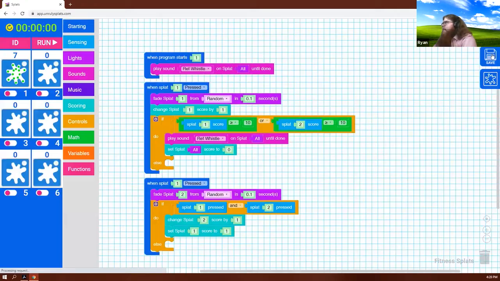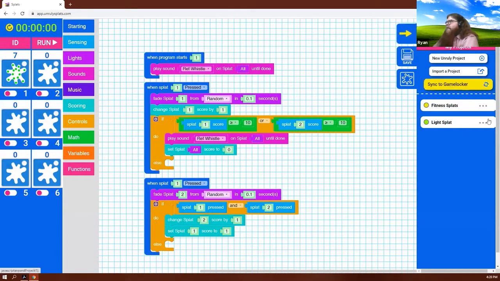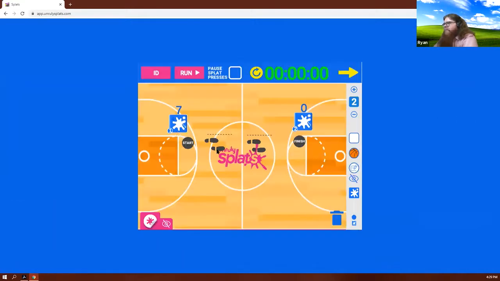So let's maybe do that. Let's make sure that we save here in our save button, and then sync the game locker in our fitness splats project. So that's the virtual splats app. It lets you run and play the game just like you would with the physical splats, and is like a really expanded feature set for App 2.0 in that hybrid and virtual environment.